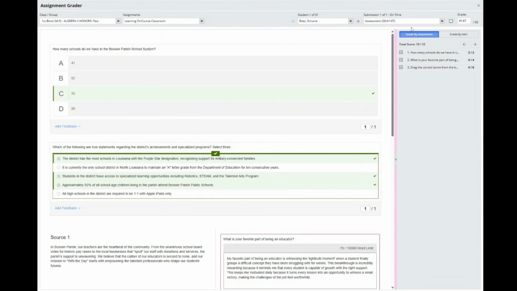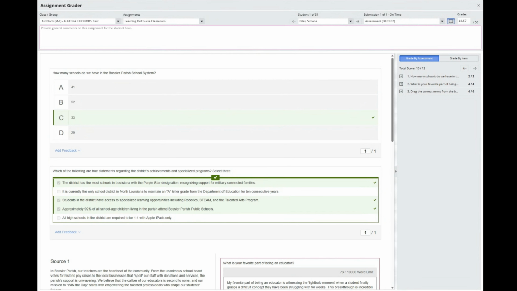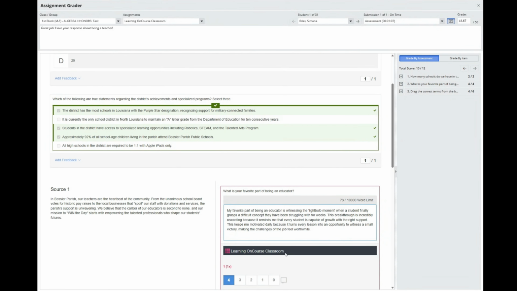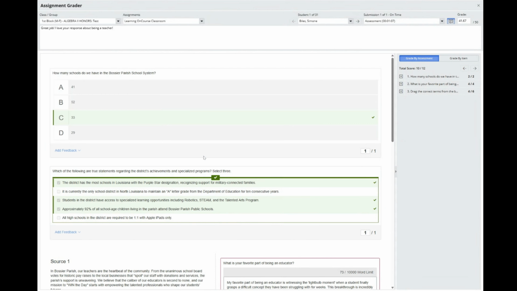Now we're going to provide written feedback. So we want to say, great job. I love your response about being a teacher. So whenever this is returned to her, she will be able to see the feedback from the rubric, and also, if you have it set to where they can see their answers, she'll see their answers, but they'll also see the great job comment that we left. I'm going to exit out of there.